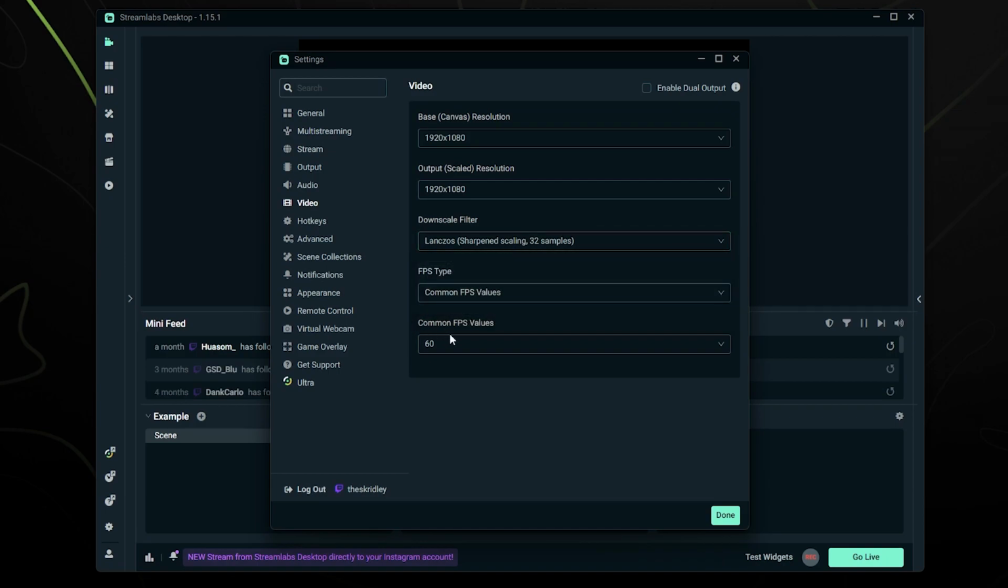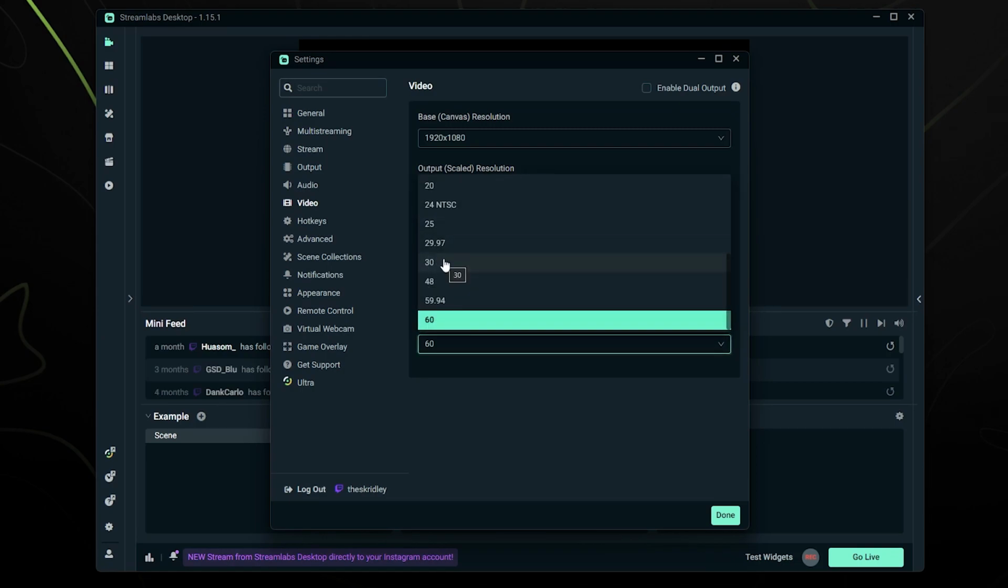And then for your FPS value, if you are playing video games or streaming video games, you would ideally have this on 60, but if you have a low bitrate or a weak upload speed, which is causing you to stream at a lower bitrate, you might want to change this to 30 just to get a little better quality out of your stream if you are streaming at a lower bitrate.